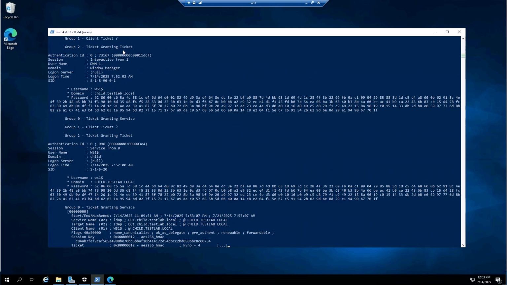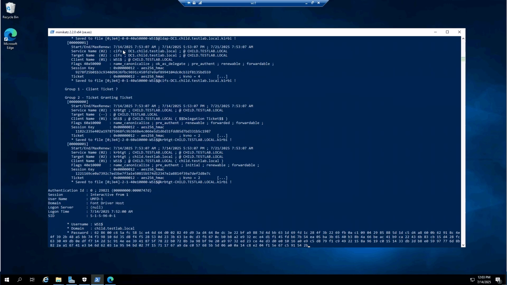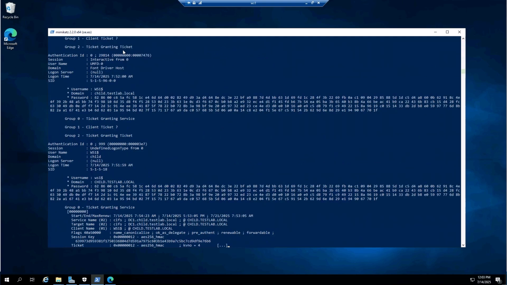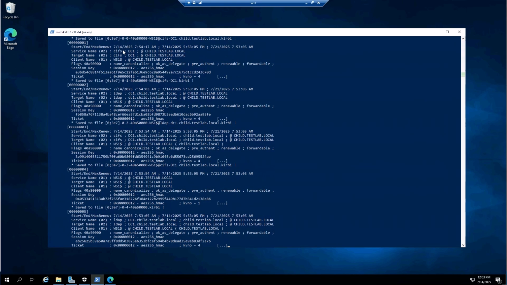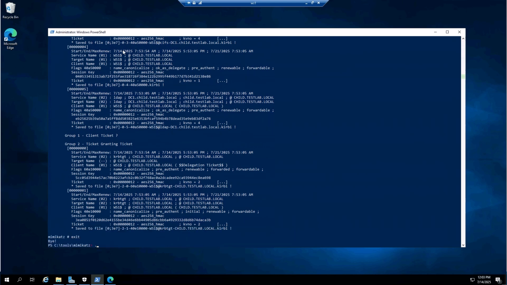Now here in my machine, this will take quite a while since there has been lots of user activity going on. We see lots and lots of tickets being dumped at the moment. This always depends on the activity level of the machine, of course. And once this is done, we can quit out of Mimikatz and have a quick look at the output that we configured.